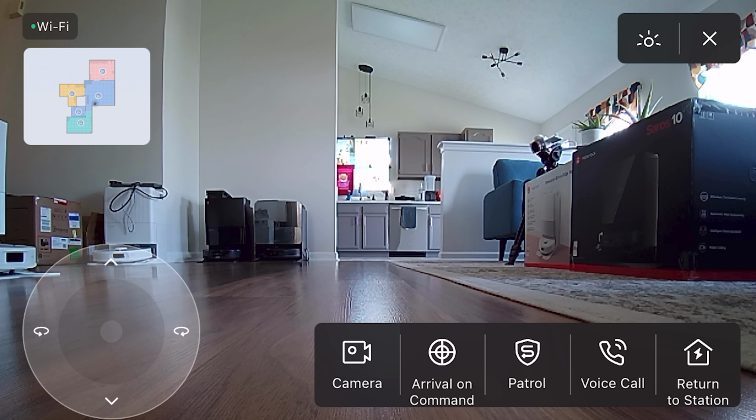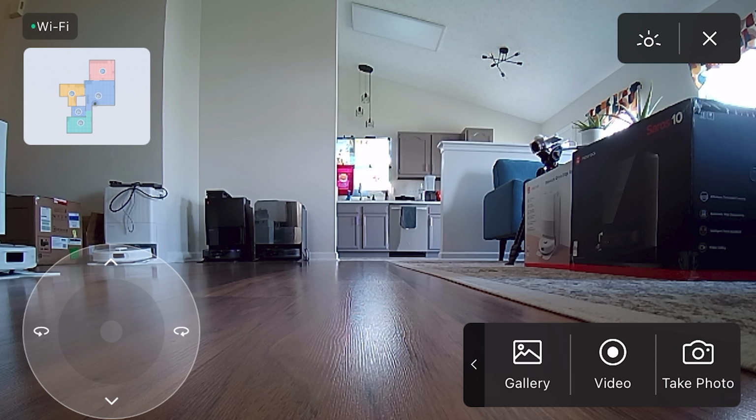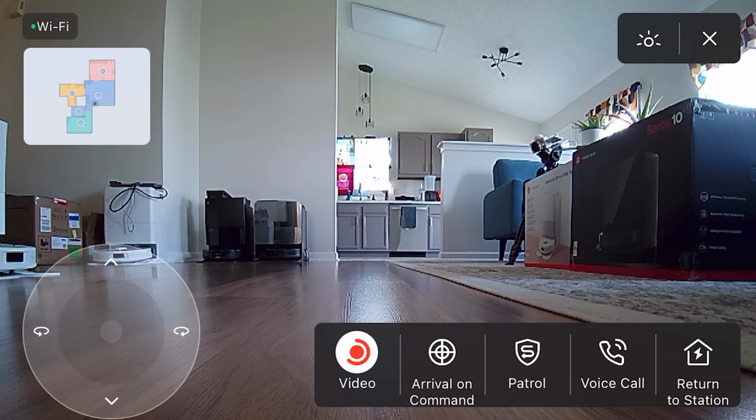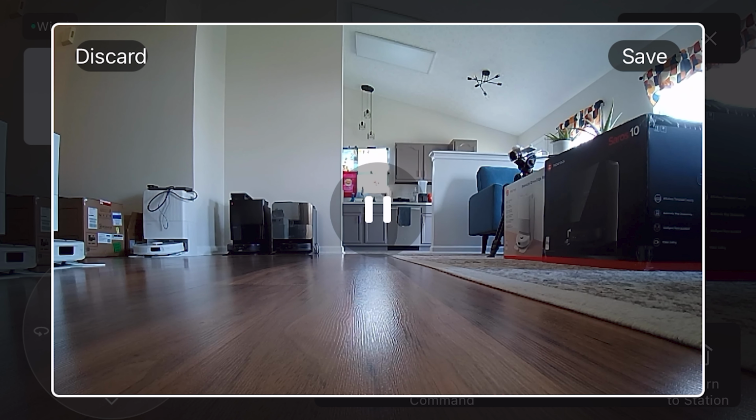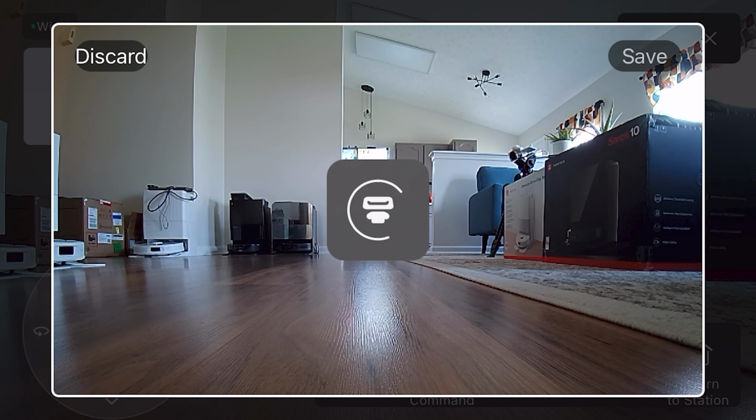Bottom left-hand corner, we have our controls. We can use our phone to drive this. And then on the right-hand side, we have 5 different icons. The first one's going to be camera. So we can view our gallery, or we can take a photo or video. There's the video recording right now. It's going to be like 30 or 60 seconds max, I can tell. And then we can view the gallery of everything there. Then we have our arrival on command, as well as patrol and voice call and return to station. So we'll go look at those now.